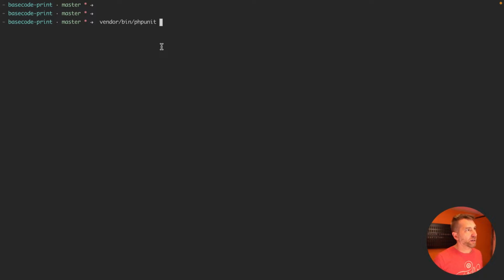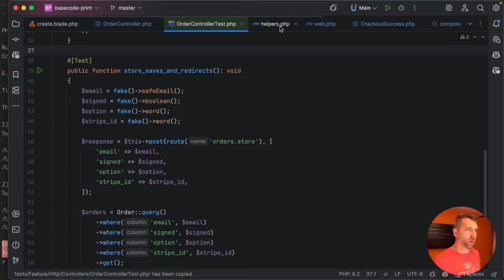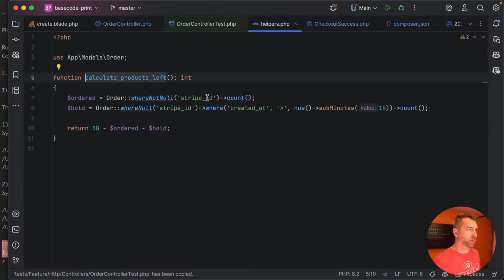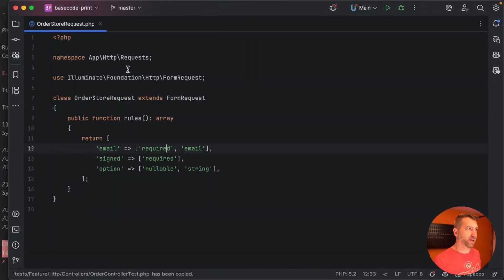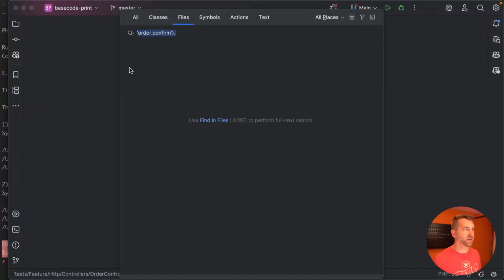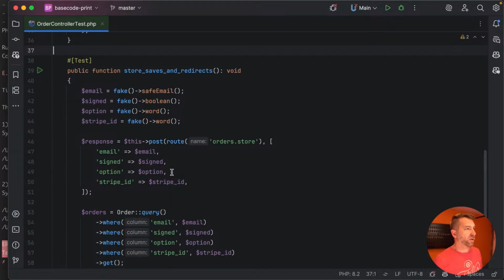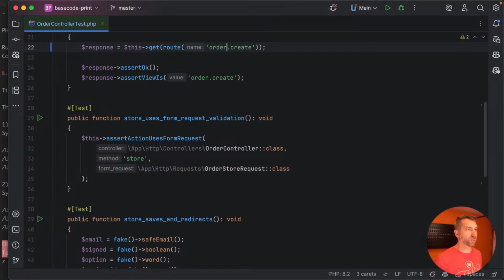So vendor/bin/phpunit, I would expect half of this test to run. Okay, so orders.create not defined, orders.store. I think it's order, not orders. Yes, it is order, not orders. It's not plural. Either I changed that or that's a little bit of an oversight inside of Blueprint. I'll have to look into that. So OrderControllerTest. Okay, so let's fix this. Anywhere we say route orders, let's just change that to order.